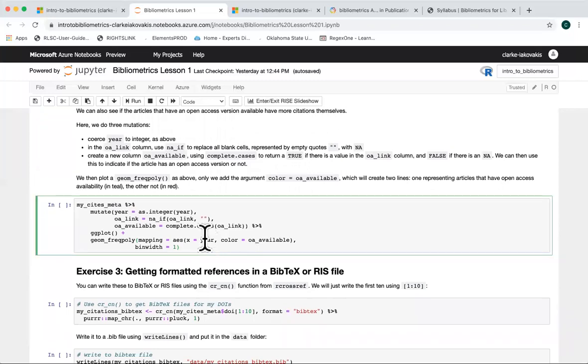Okay, the other cool thing that you can do with ggplot is you can add in a third dimension with color, so a third dimension to your plot. And so let's say we want to look at if there is a difference between open access citations, the distribution of open access articles here by year. So here we're going to mutate again. We're going to create a year column and coerce that to integer as we did above.